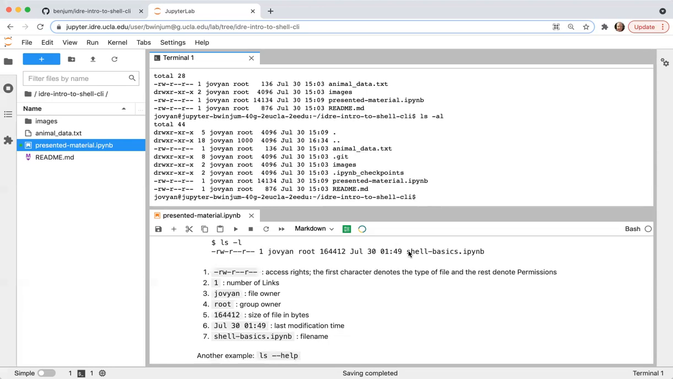The first part, perhaps most obviously, is just the file name. So say here, I have this particular notebook, which I'm showing you, presented material.ipynb. This is just the file name, or the directory name if it's a directory.